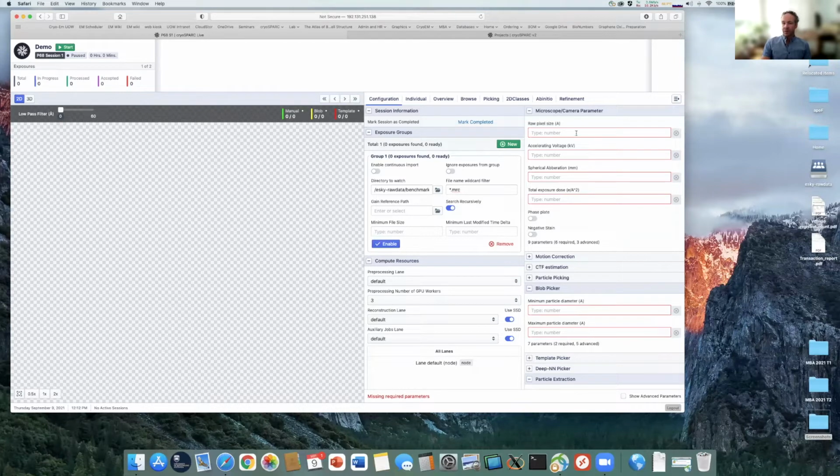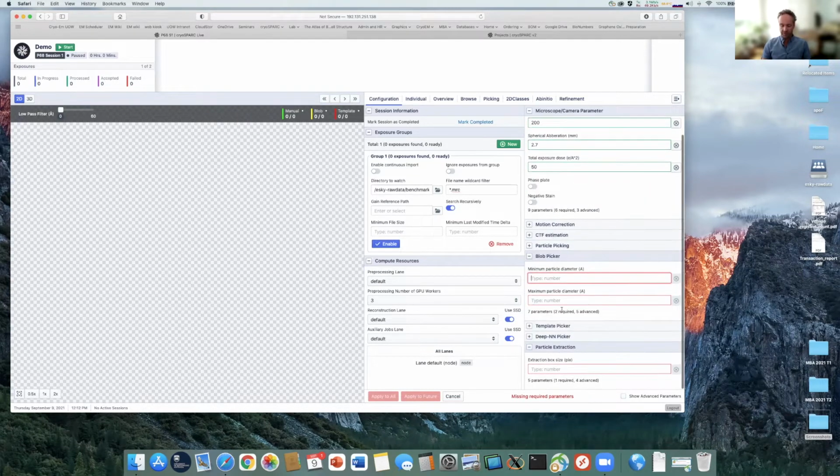Okay, so just going to do some parameters. I've got my pixel size here, my accelerating voltage, aberration, dose, and then you just enter in a few things here, just about your particle size and what kind of box size you want to extract.